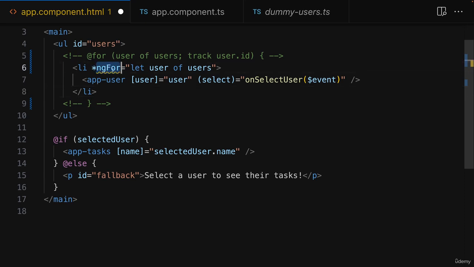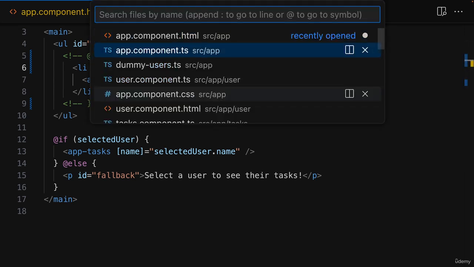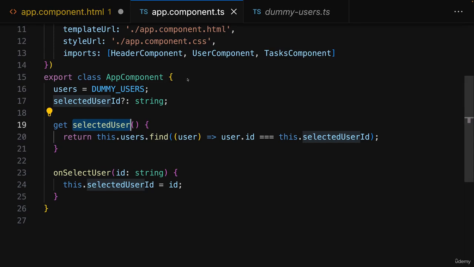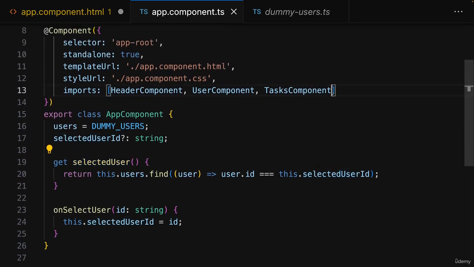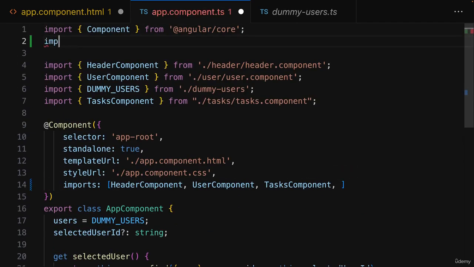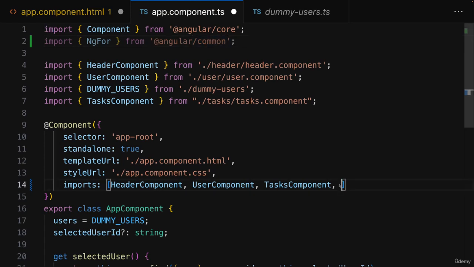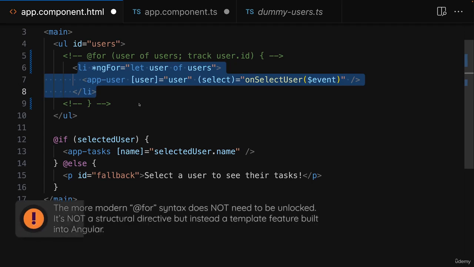In order to use this ngFor structural directive here, you have to go to the component class of the component where you want to use it in the template and add it here to the imports array. For that, you first of all have to import it. You have to import NgFor, written like this, from @angular/common, so not from core, but from common, and then add it here to this imports array. This is how you unlock this structural directive for use in the template.